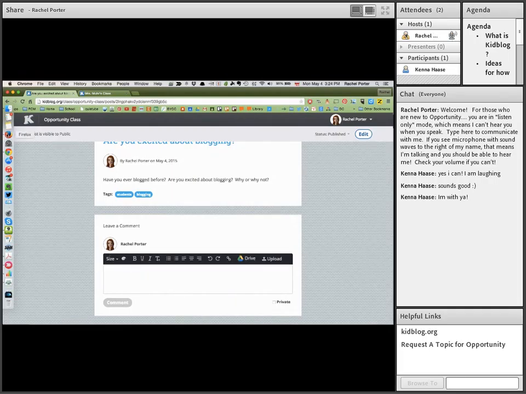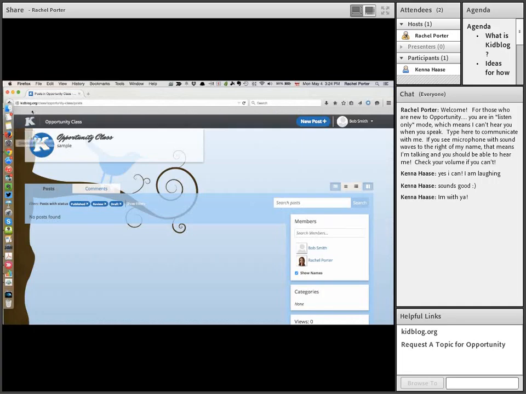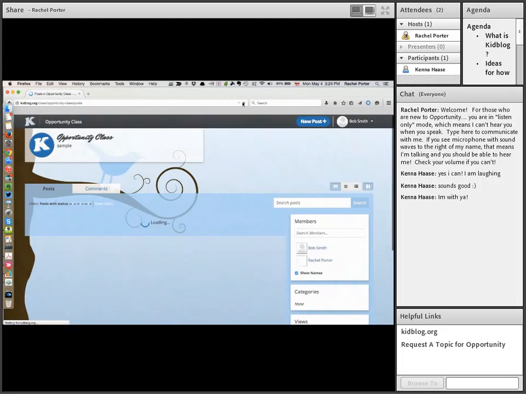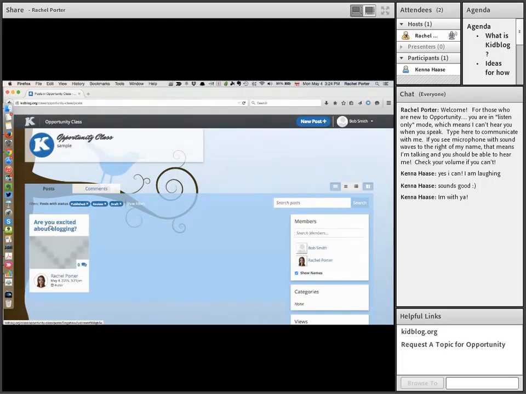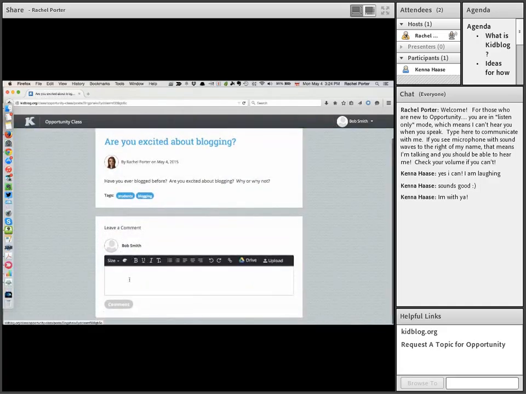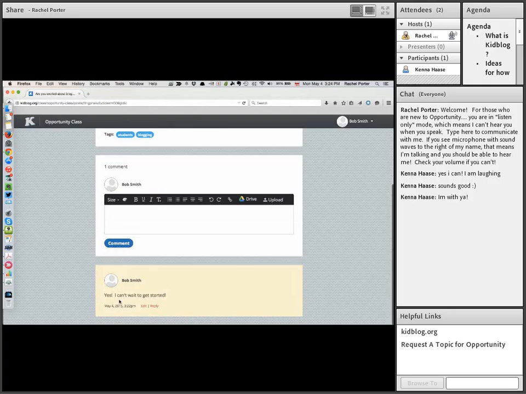So if I go back to the student view, and I'm going to need to refresh my screen. Okay, so now I can see that my teacher has posted, "Are you excited about blogging?" And I can click on this and I can post my comments as Bob Smith here. So I can post my comments and they'll show up underneath there.